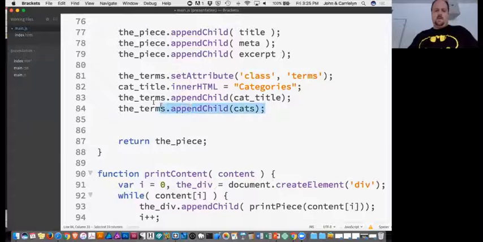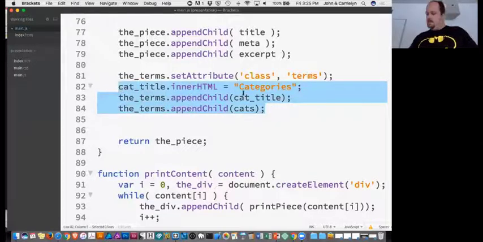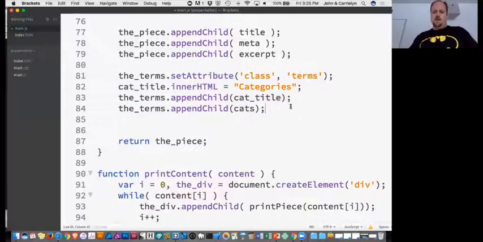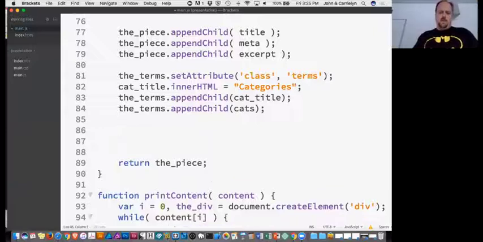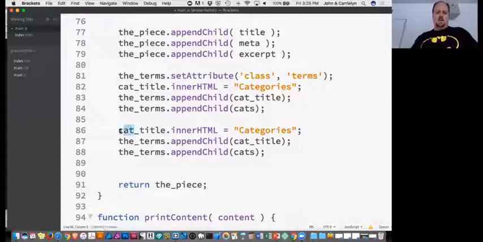Last thing we want to do is do that for the tags as well, or maybe not quite the last thing, but almost the last thing. So I'm just copying what we just did for the categories, pasting it again, and changing the cats to tags.